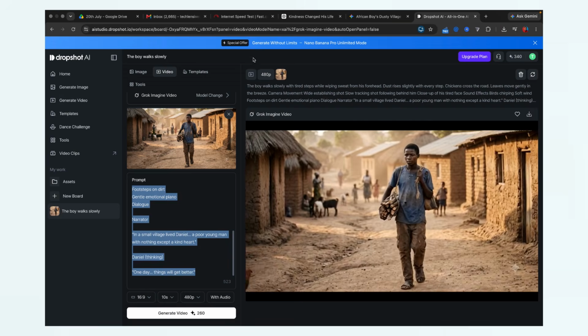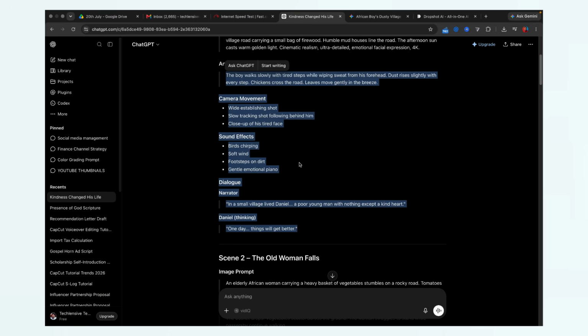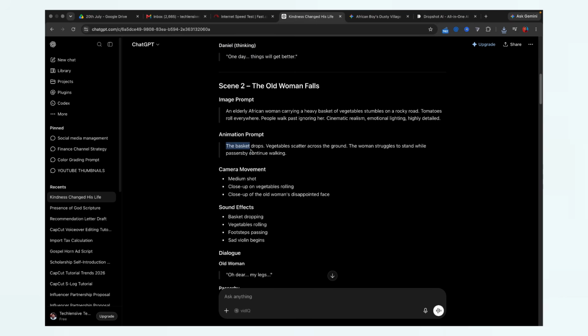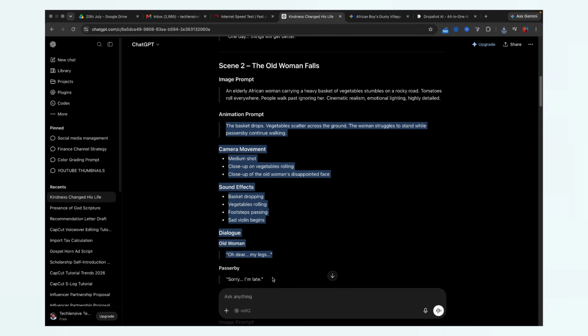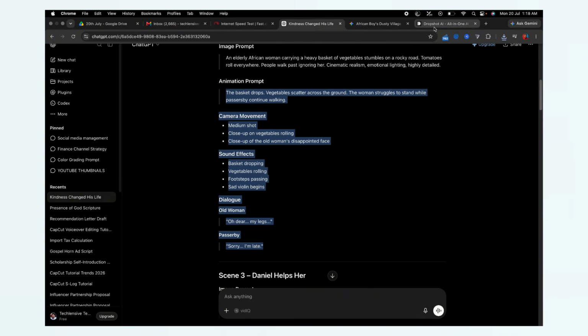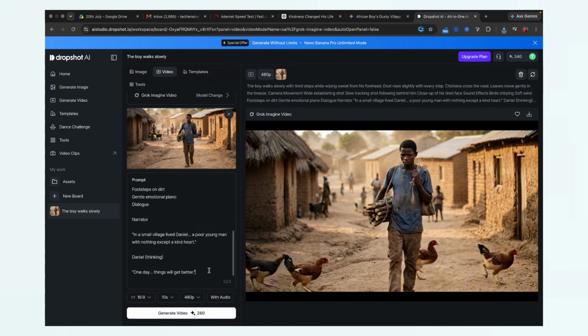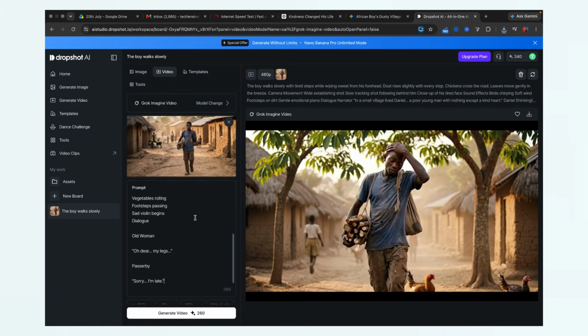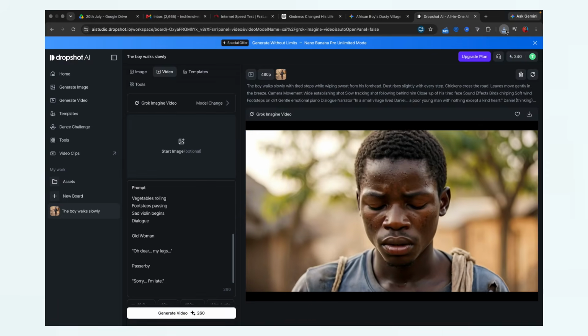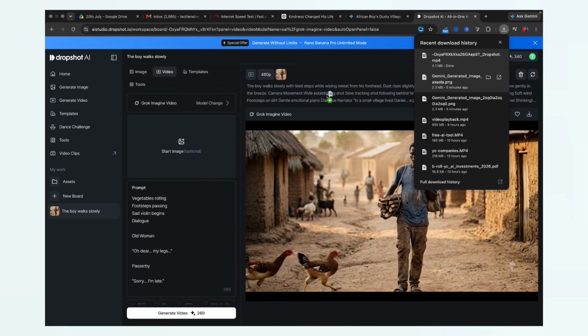To generate the second scene, we'll go to our script again. We'll go to scene 2 and then we'll start our generation from here. We'll scroll it down to this place where she said, "Oh, my legs," and passerby, sorry, I'm late. And then we'll copy the scene, and we'll go back to Dropshot AI and we'll paste it here. Then we'll replace this image with the image of the woman herself, which is this.